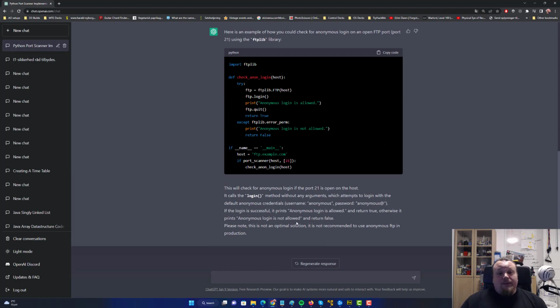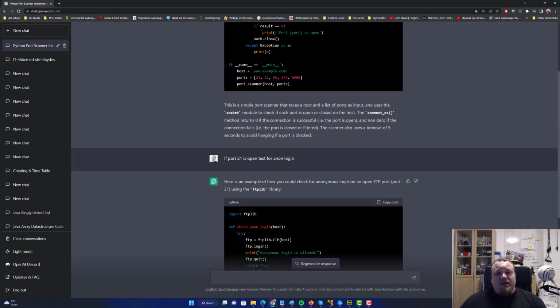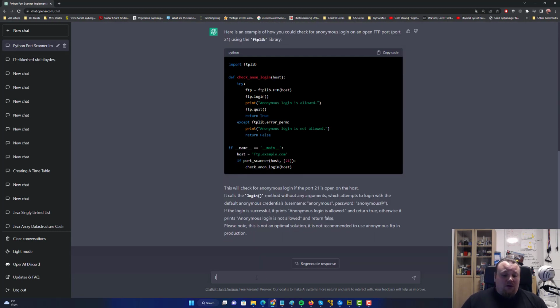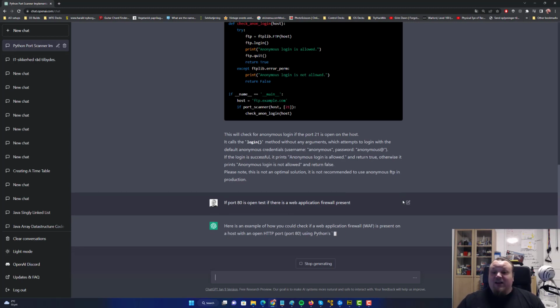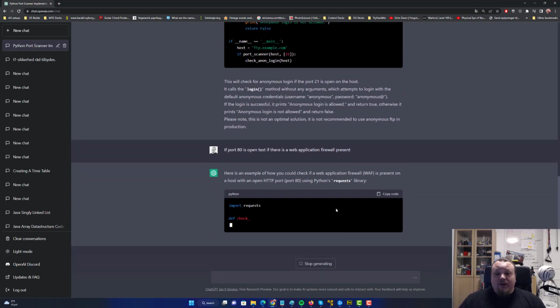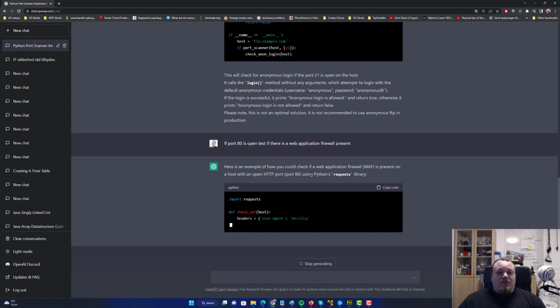So let's see if port 80 is open. So if port 80 is open, test if there is, let's try this, a web application firewall present. Can it do that? Something like that. Here's an example of how you can check whether a firewall, a WAF, is present on the host with an HTTP request library.